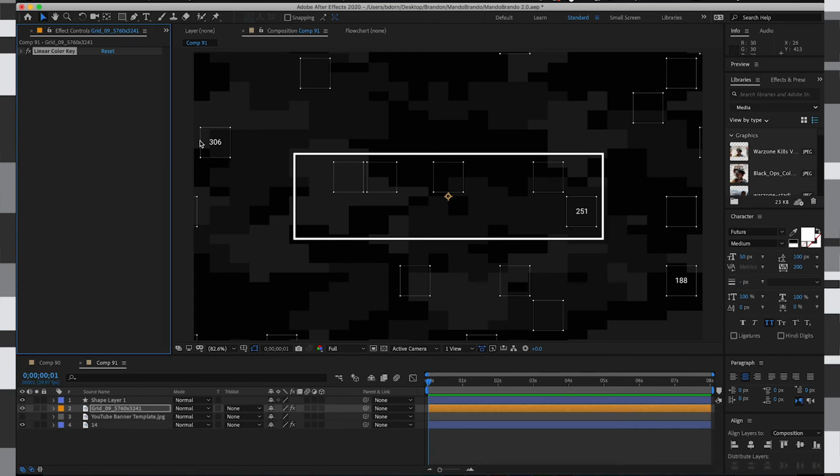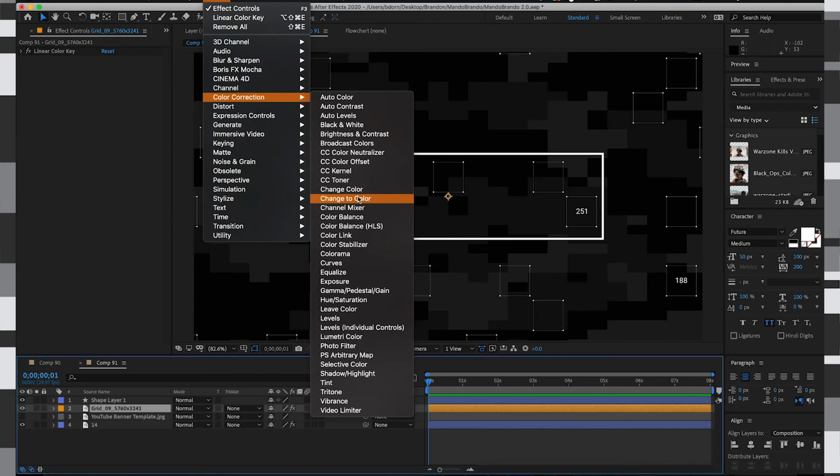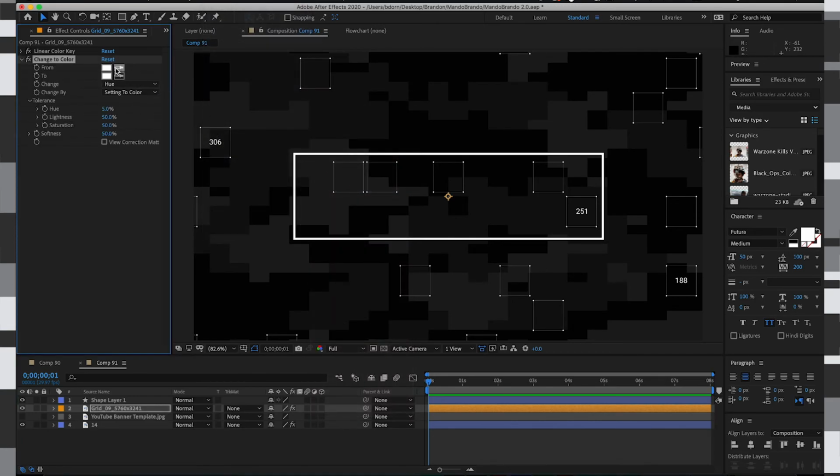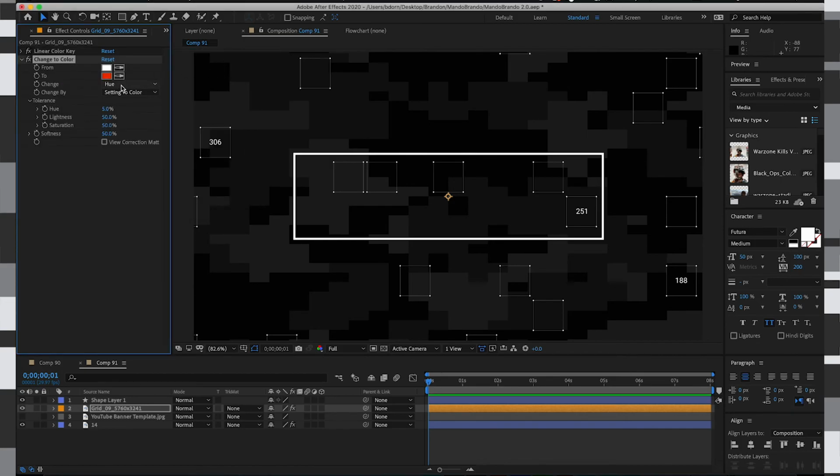Next up, I want to change the color from white to maybe a red or orange. So I've got my grid still selected, and I want to go Effect, Color Correction, Change to Color. And from white is already selected to, I'm going to switch this over to this red, maybe a little bit of reddish orange. Hit OK. And I'm going to select hue, lightness, and saturation.